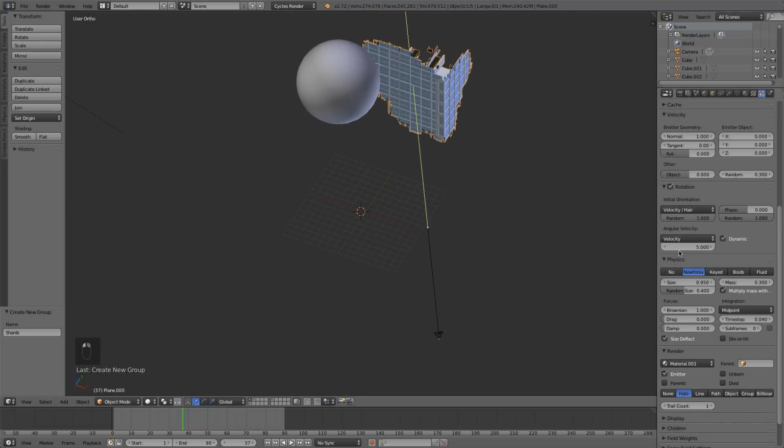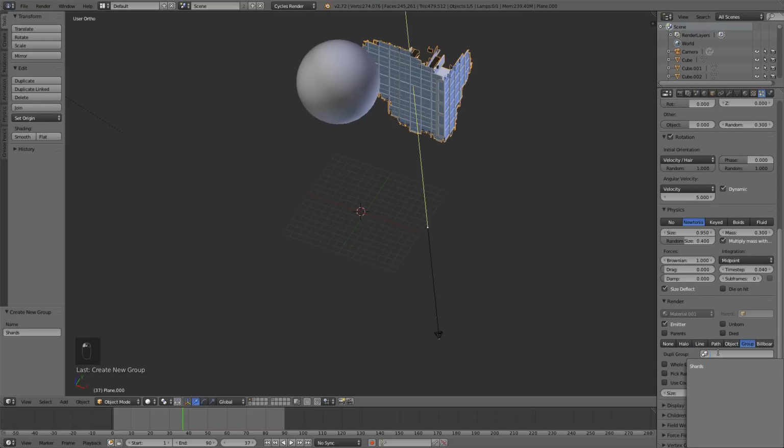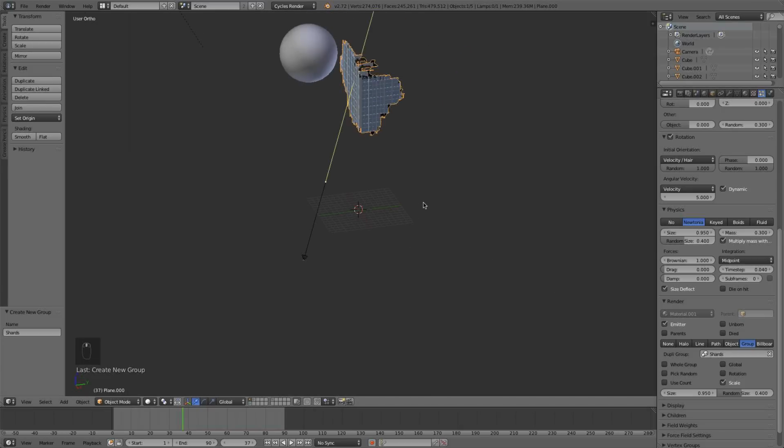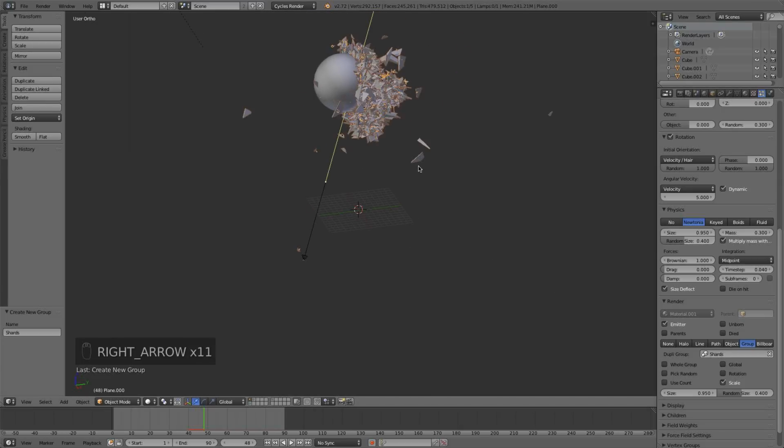Now we're going to give these particles a shape. So right now they're rendering just as a halo. I'm going to choose group. We're going to choose duplicate group shards. Alright, save it up. Good. Now let's see what this looks like when it blows through. Whoa, okay.